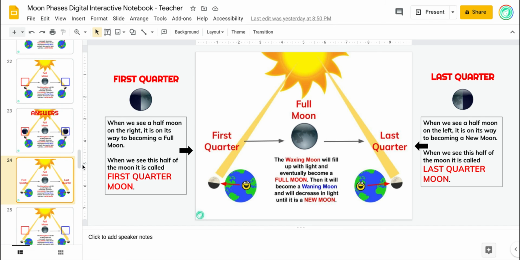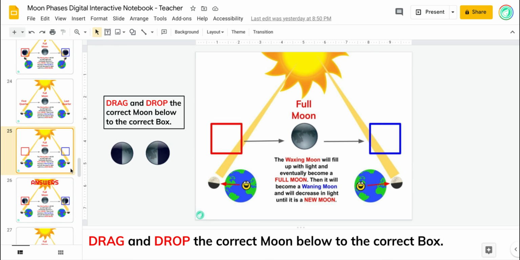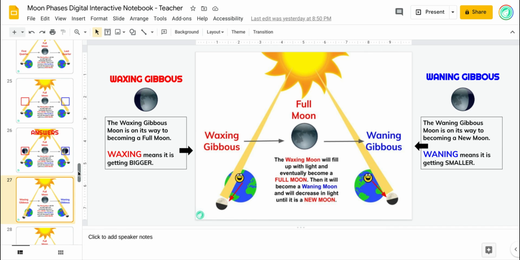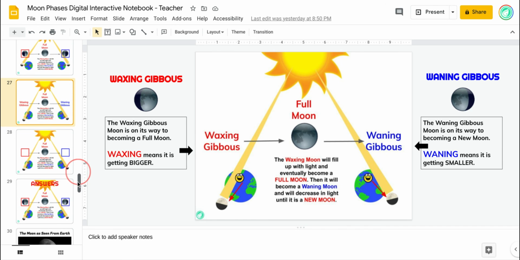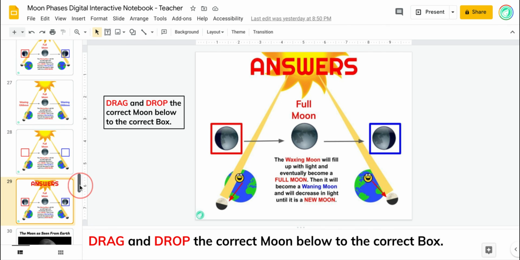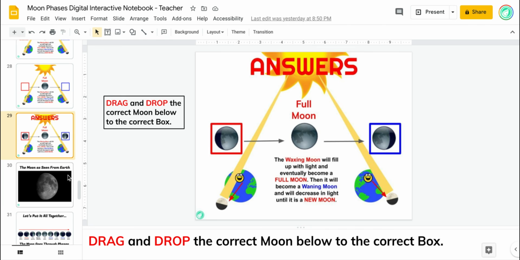We go over the first quarter and last quarter moons. Same sort of exercise, so it's consistent for the kids. Again, red for waxing, blue for waning. And then going into, again, the gibbous, and a similar exercise here. So super consistent so the students know what to look for.